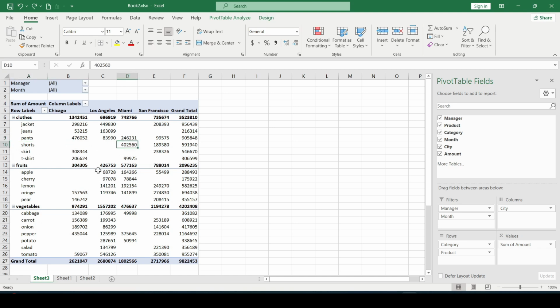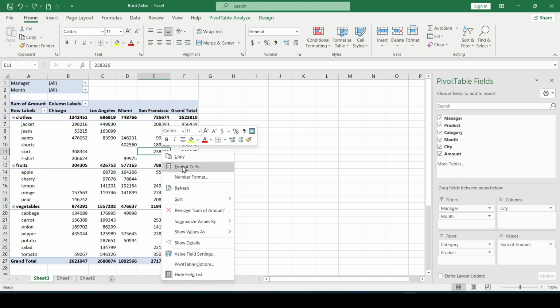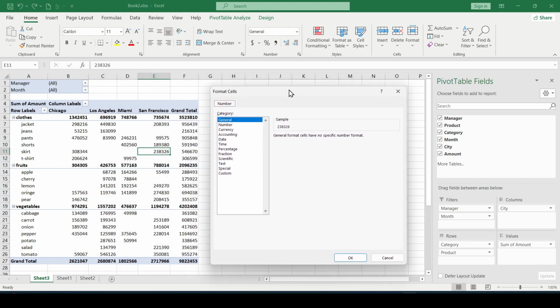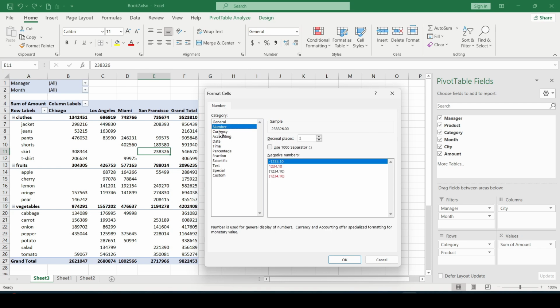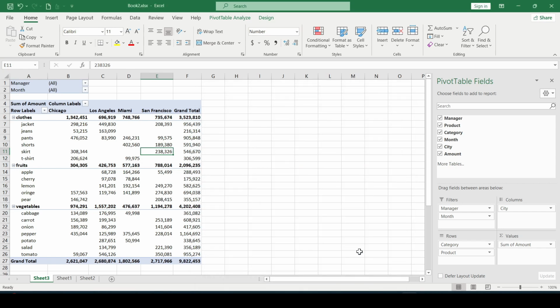Now let's put the numerical part of the table in order. Right-click on any number and select the number format command. So we'll immediately change the format for the entire field of the pivot table. Select the number format command, then select number. We don't need the decimal part, remove it, and also choose a separator, which will allow us to divide numbers into thousands, millions, and so on. Click OK, and as you can see, the entire pivot table immediately took on a normal appearance.